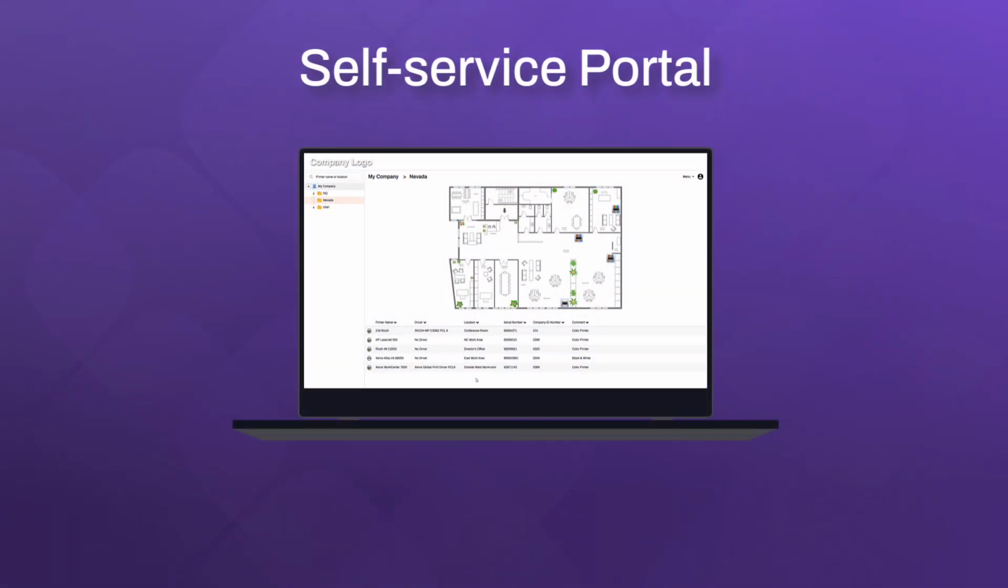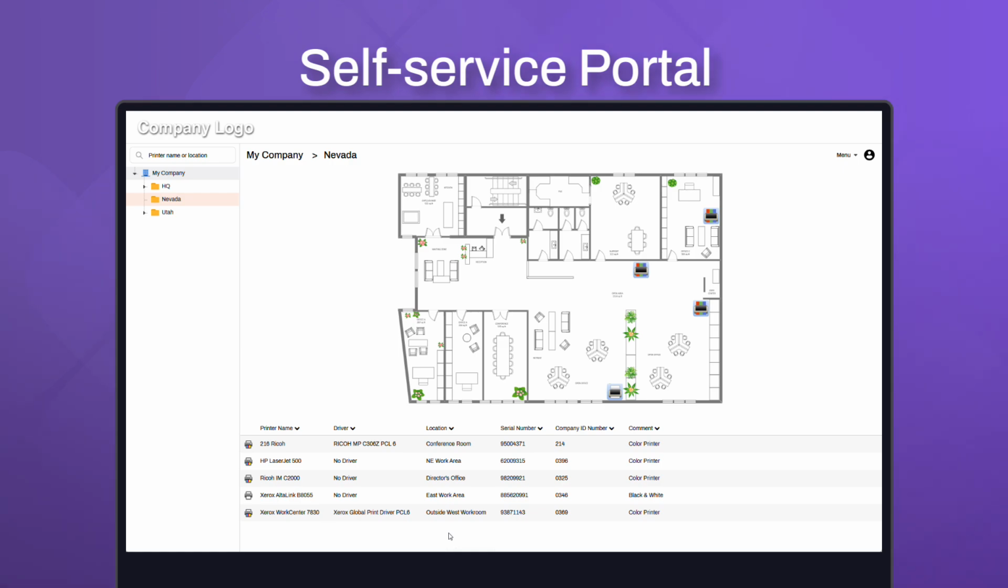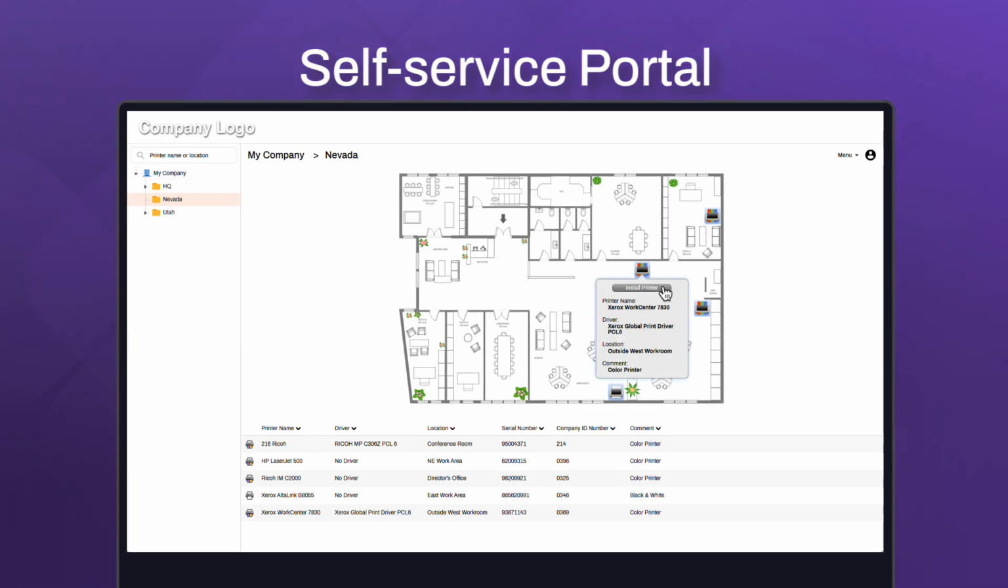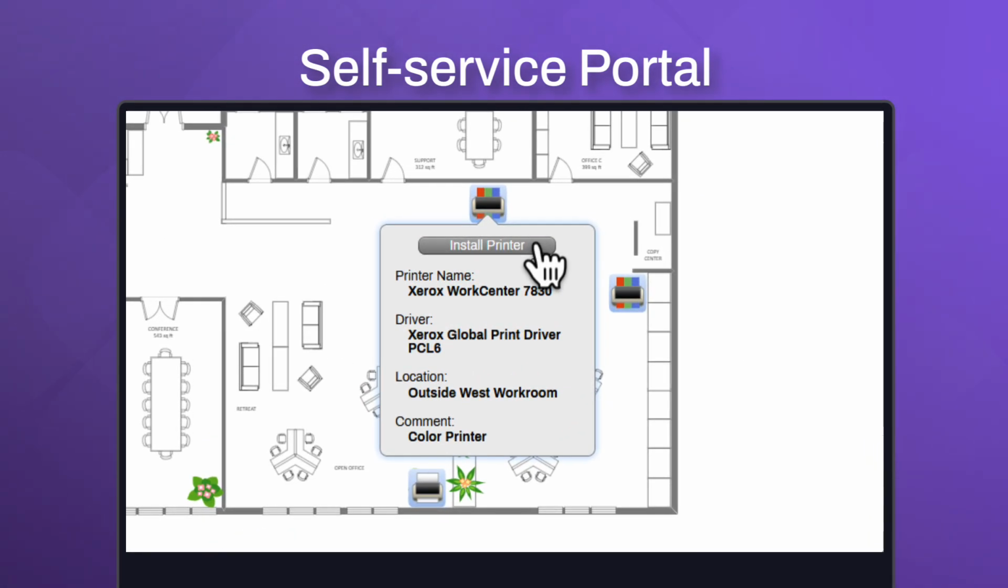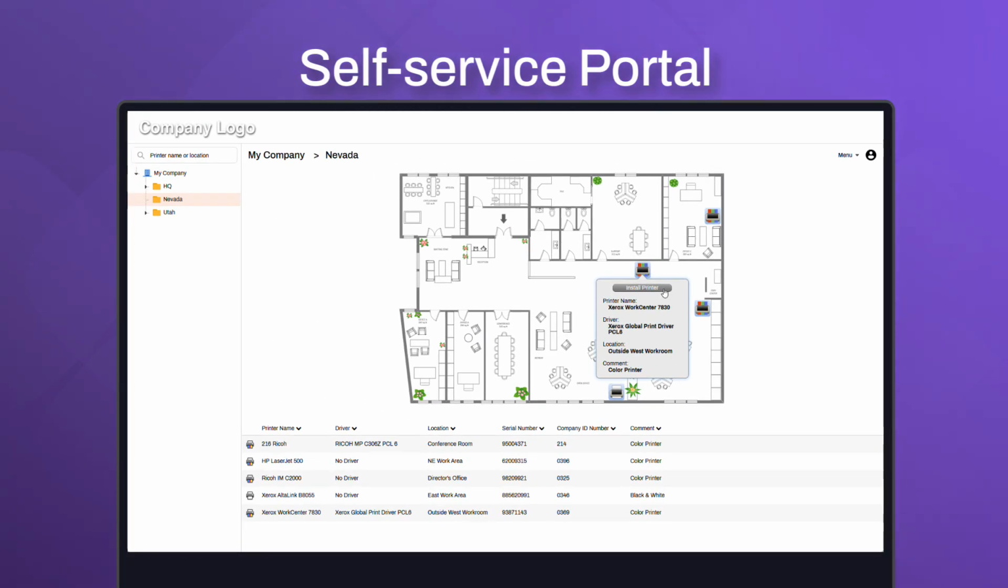And here's something your end users will love: self-service printer installation. With PrinterLogic's self-service portal, users can add printers with a single click, no admin rights needed. With optional floor plan maps, they can visually select the right printer, making onboarding smoother and reducing support tickets.